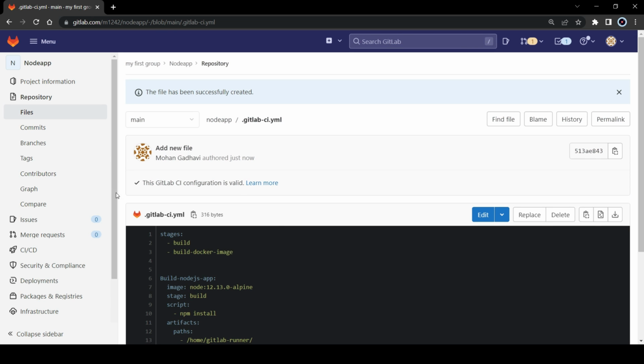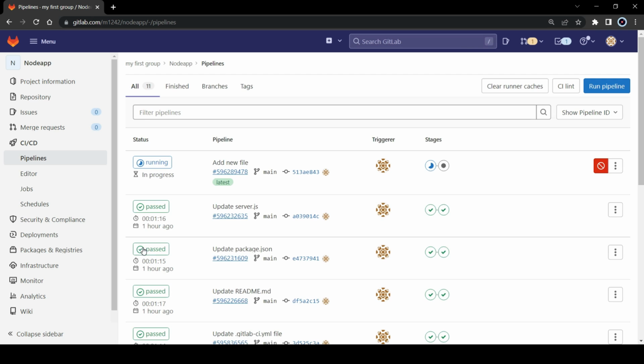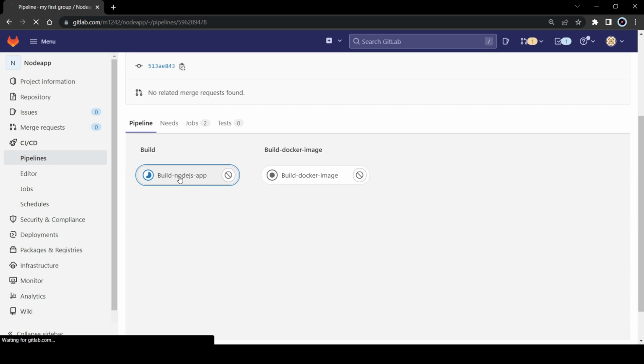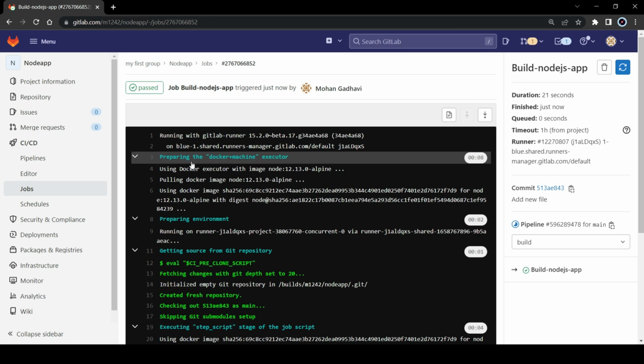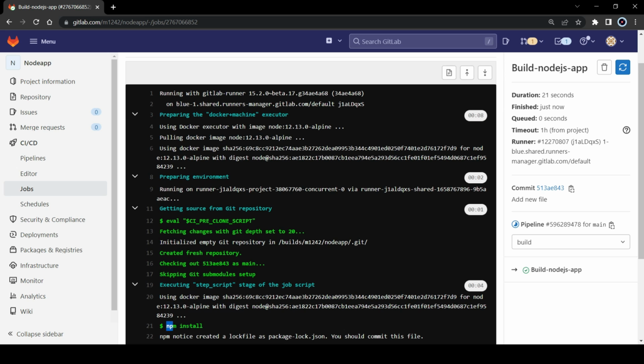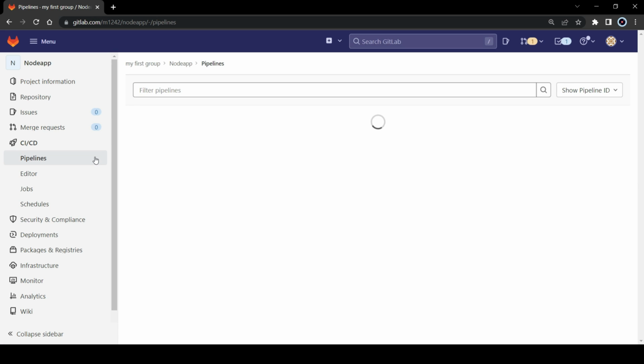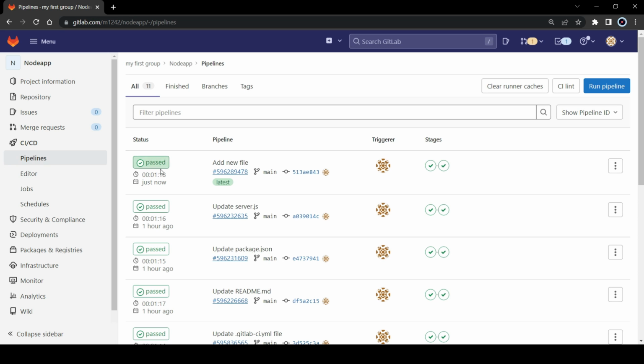Once you commit, you should have the pipeline started. Yes, you can see, the pipeline is running. So you can just click on it. And here let's check, so click on build Node.js app. So here you can see, pulling the Docker image that we specified. Then here you can see it runs npm install. Now let's go to the pipeline again. And you can see our pipeline has now passed.